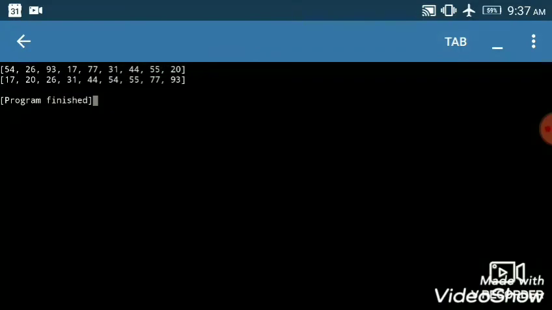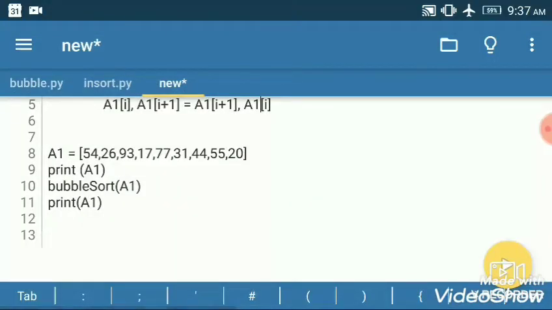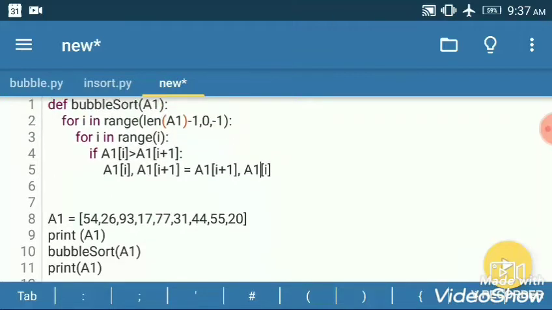Here we can see a program, and this is the bubble sort program. We define a bubble sort function and pass a parameter a1. Whatever parameter we pass, it will do the whole sorting process on that parameter. Our first loop is for i in range(len(a1)-1, 0, -1).